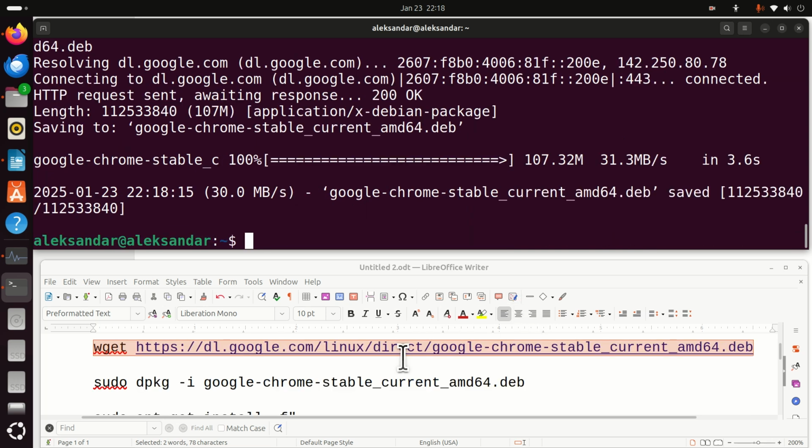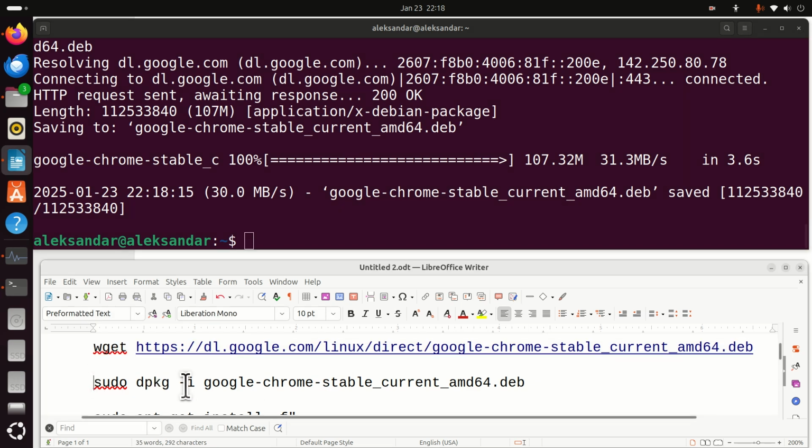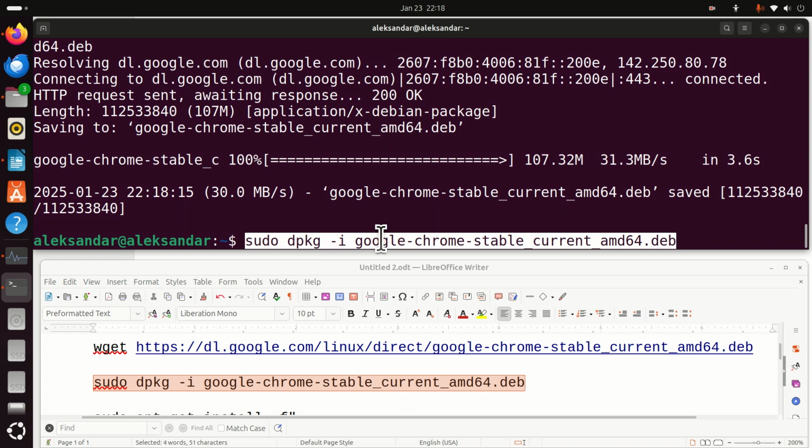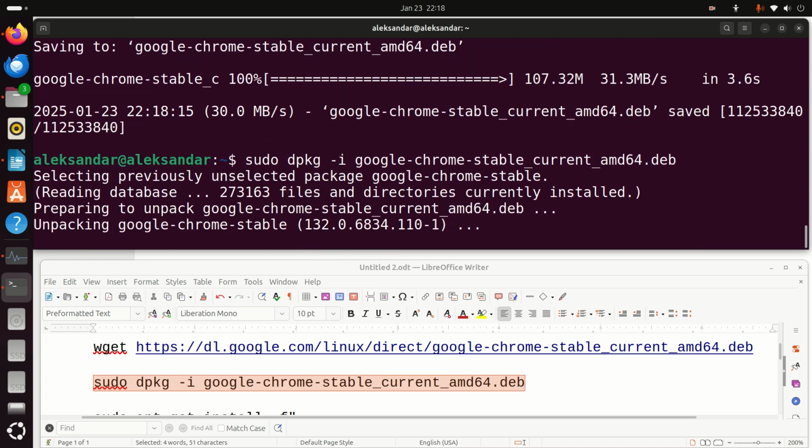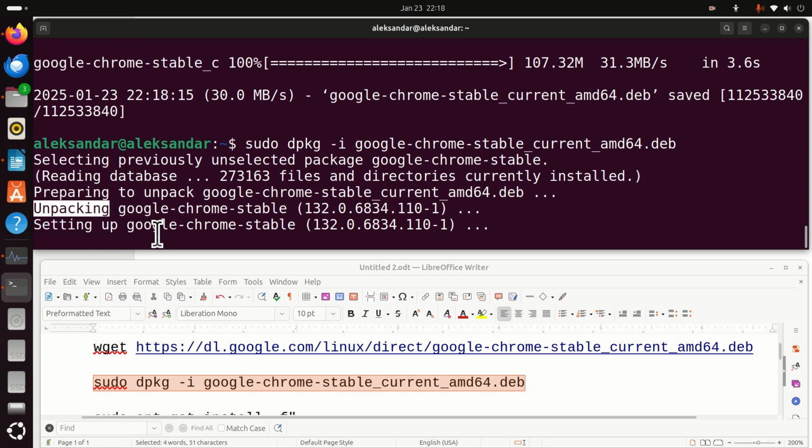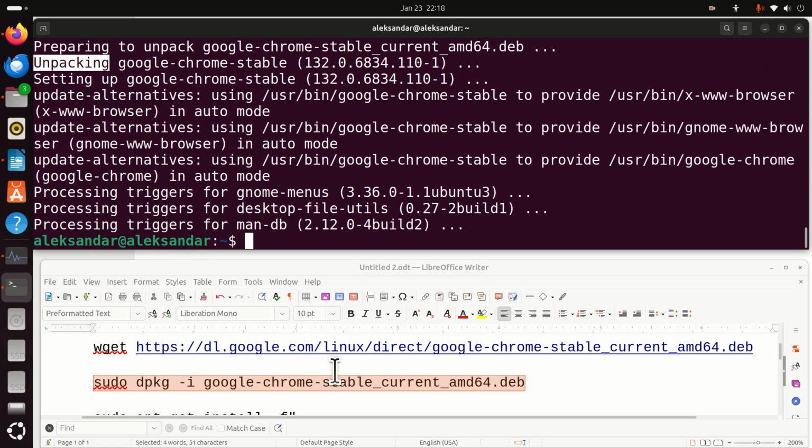And then finally we can run sudo package manager with the option -i. We specify what we want to install and that's it. That is, we need to specify the name of the file that we retrieved by using wget, and that's it. And now here you need to wait for a while. You can see what's happening behind the scenes. We are currently unpacking and that's it.